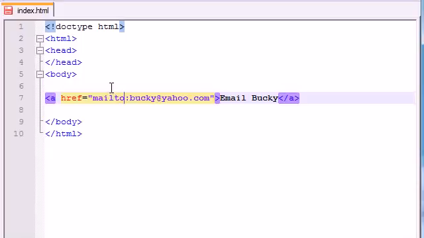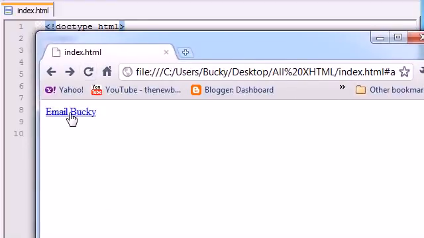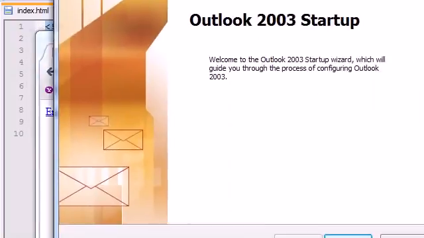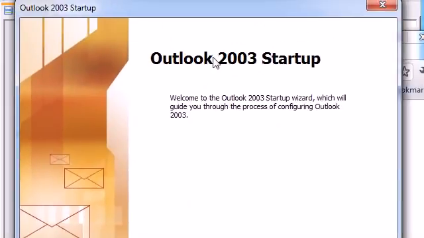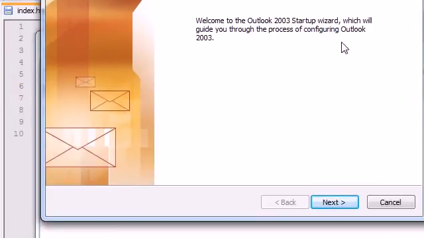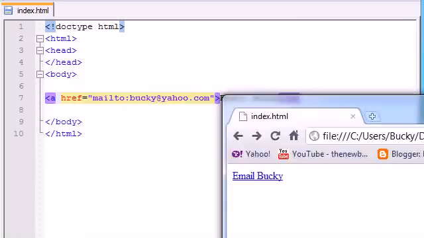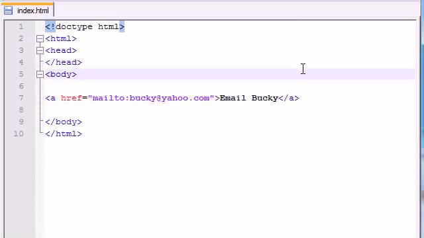So let's go ahead and save this and see what happens. Refresh, and go ahead and if you click this, then your default, whatever your email program is pops up, and I didn't set mine up yet, but if it was set up, then it would, get ready to email Bucky. So that brings me to another point.